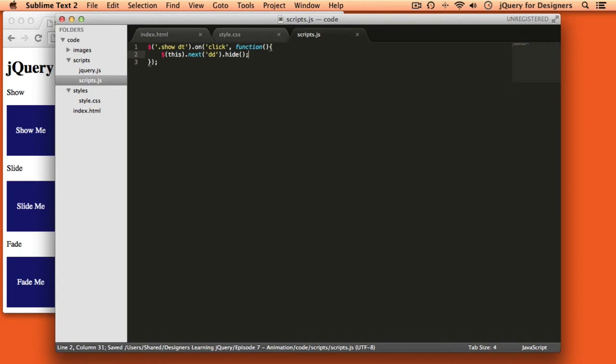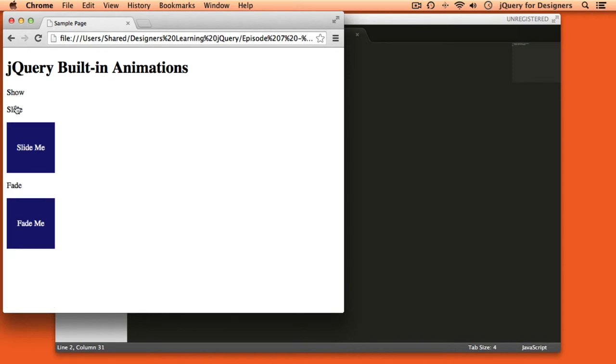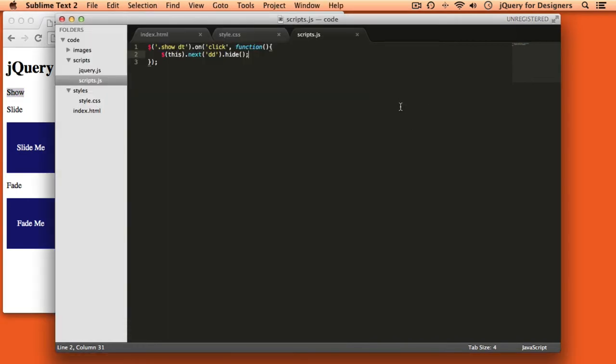So hide is the first built-in animation that we're taking a look at. And if we refresh this in a browser and we click on it, you can see it just absolutely disappears. So it's completely gone off our page immediately. Now, of course, clicking again doesn't do anything because we haven't written any JavaScript code to show that.